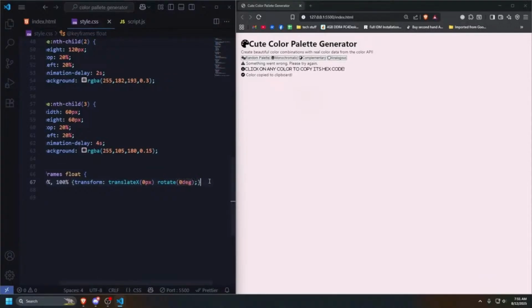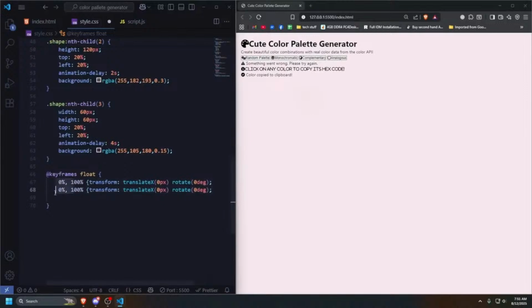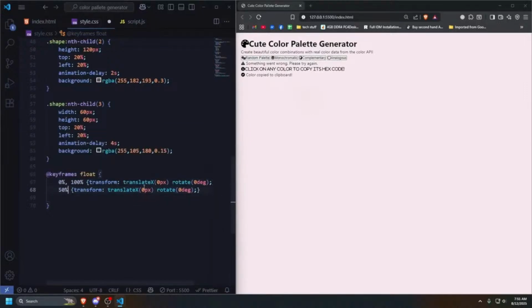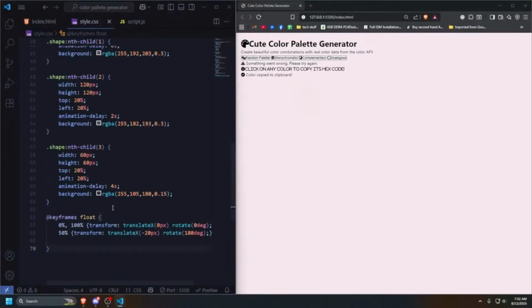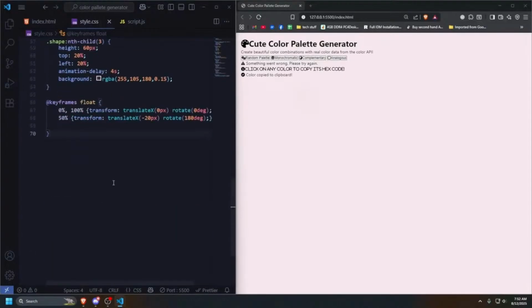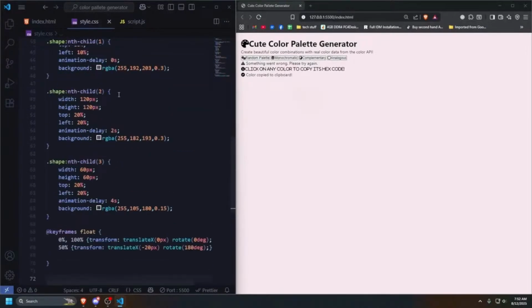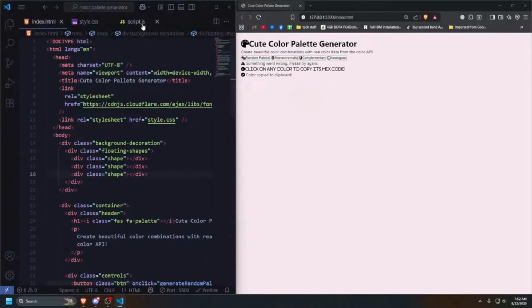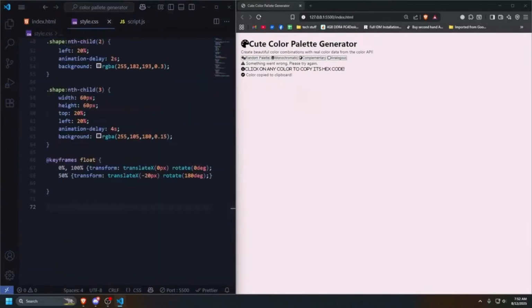Okay. Now what I'm going to do here is just copy and paste here. I'm going to change that to 50%. And here I'm just going to do negative 20 pixels and 180 degrees. And yeah, I think that should be it. I think the thing is we still need to add JavaScript, so after we do that, I think it should look pretty nice. So next is container, right?